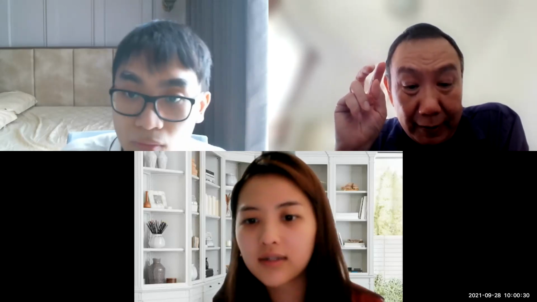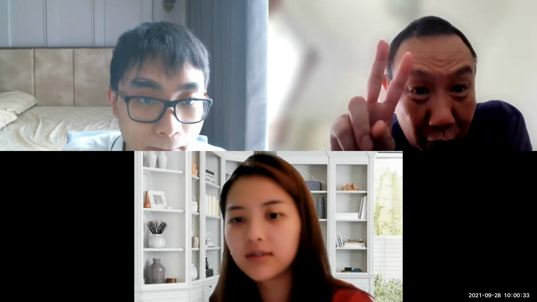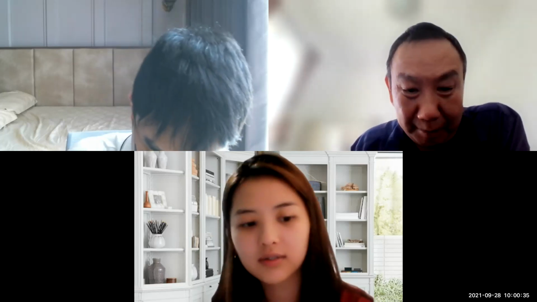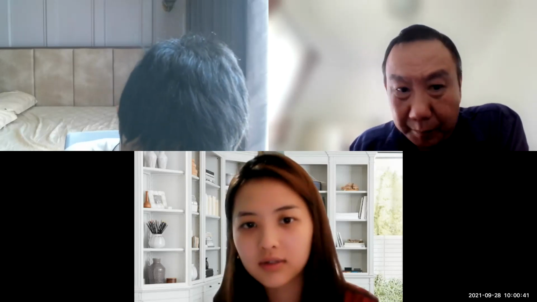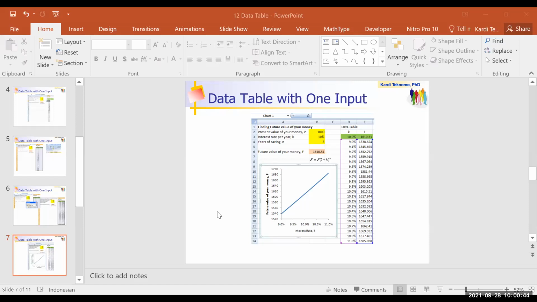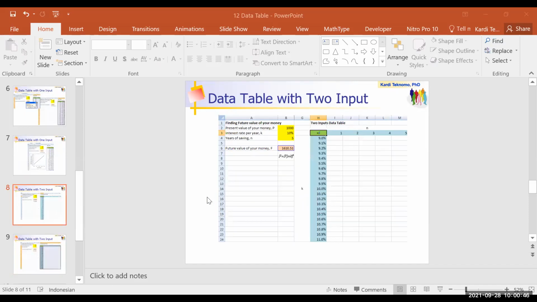The second one is a data table, but now you have two inputs. Okay, so I will share my screen. This is what you made a while ago. So now we have two inputs. You want to get the table of F, the same as a while ago. The difference is now you need to put also K and M. K is the first input, M is the second input.